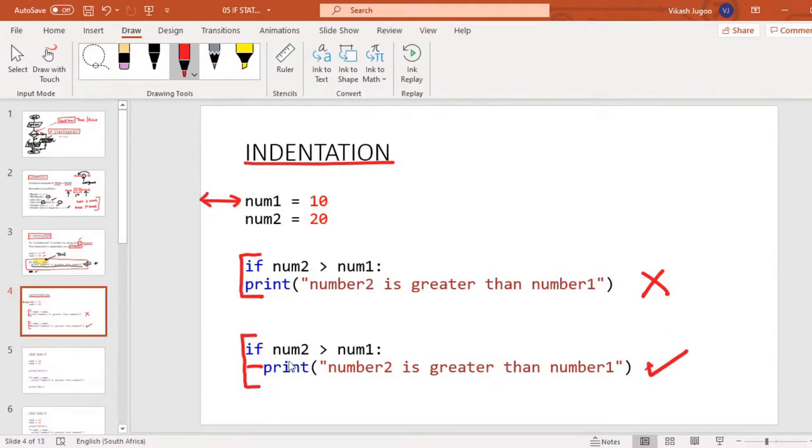Whenever you use an if statement, the statement inside of the if must be indented, like I've done in this example here. Indented means you need to leave some space before you write your statement. If you don't leave any space, that would be wrong. When you try to run your program, you will get an error.